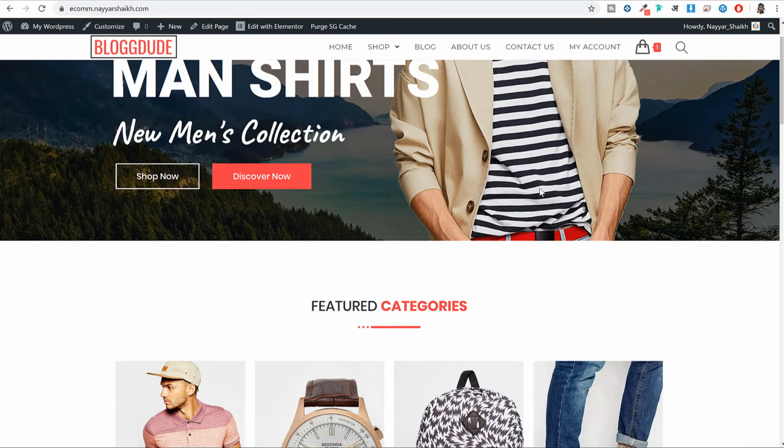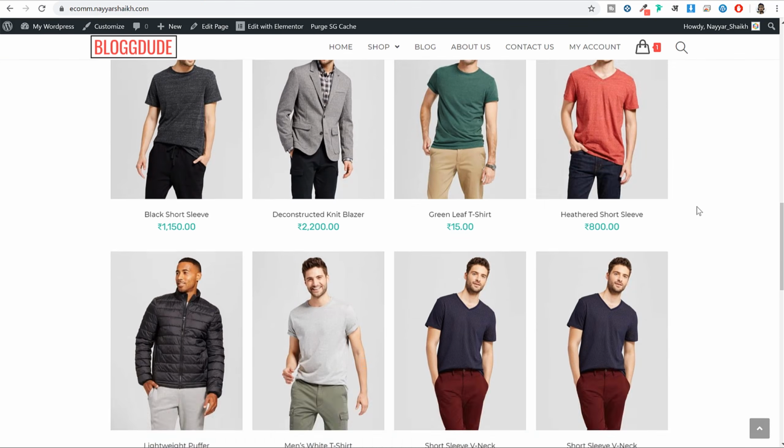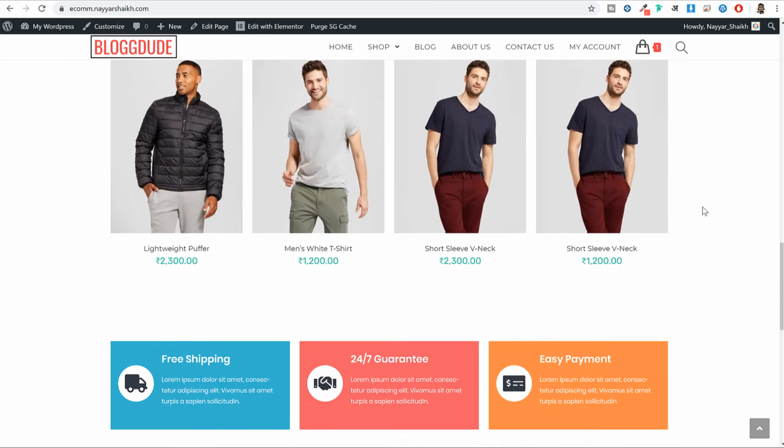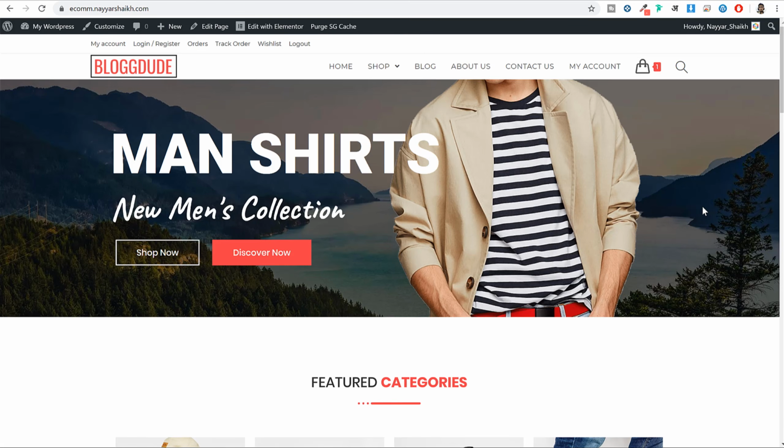Now first of all, this is the website that I'll be using for this example. As you can see, this is an e-commerce website. You might also have an e-commerce website or a blog or a website, whatever kind of website it is. This tutorial will help you to secure that website.